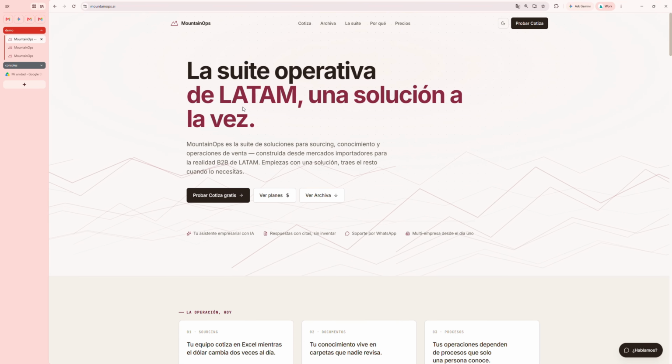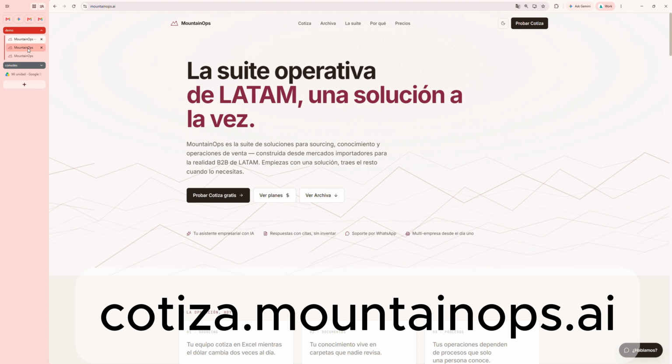This is MountainOps. Two features use Google data, Cotiza for quote sourcing, and Archiva for documents. On the same OAuth client, I'll log in and demonstrate all three scopes end to end. Let's go through Cotiza first.